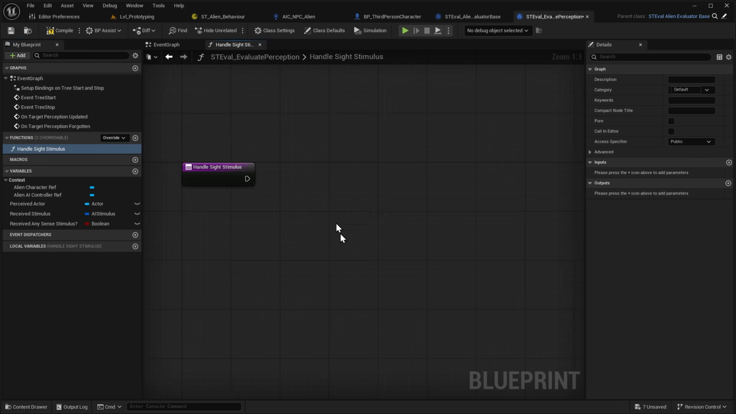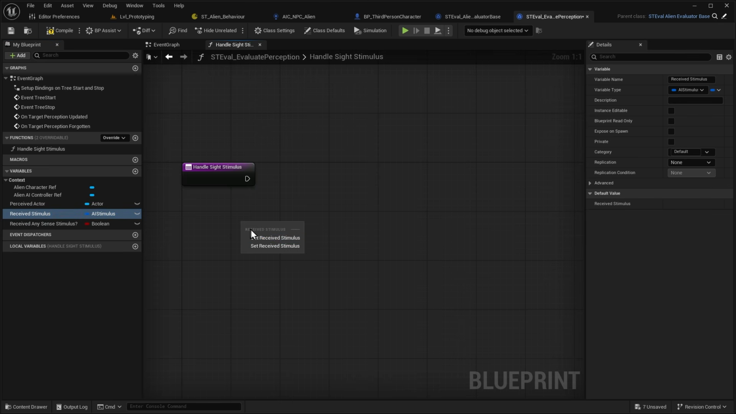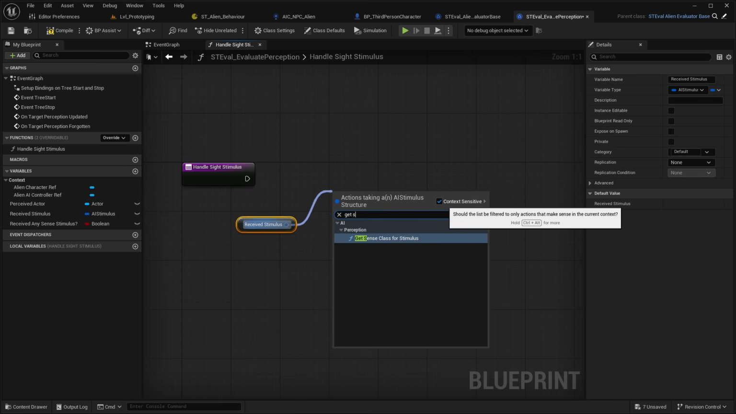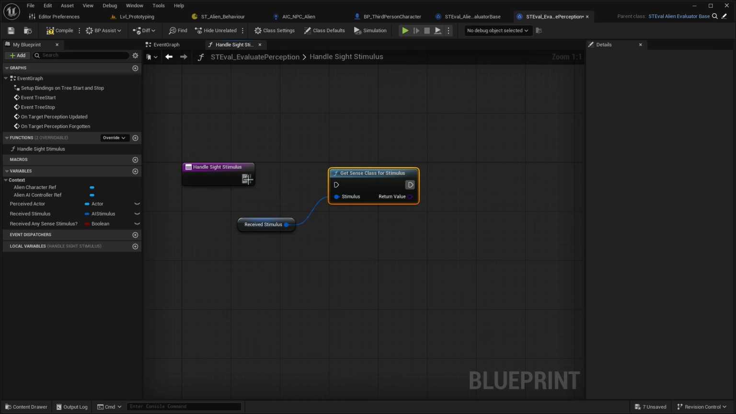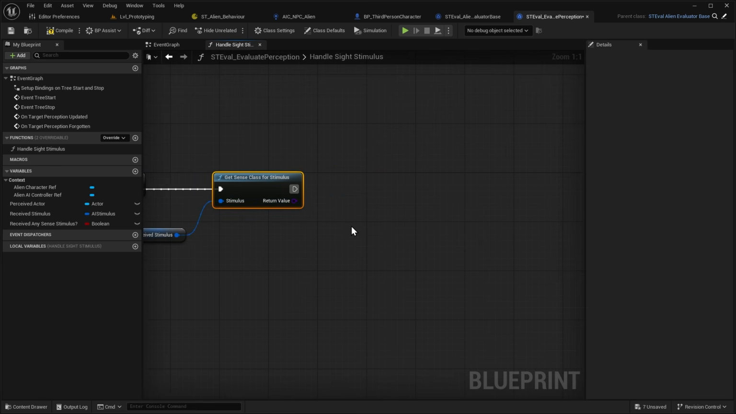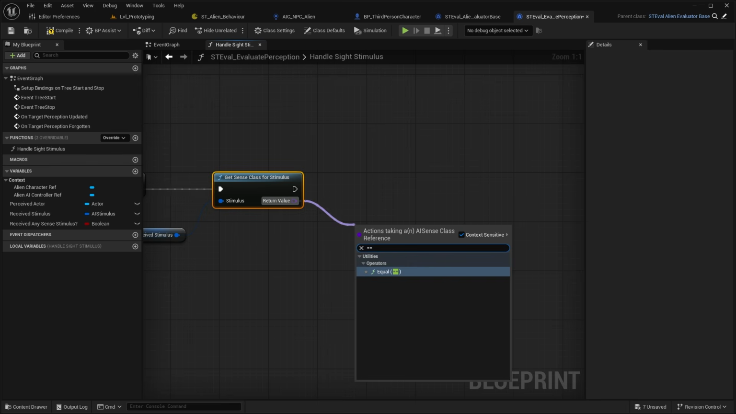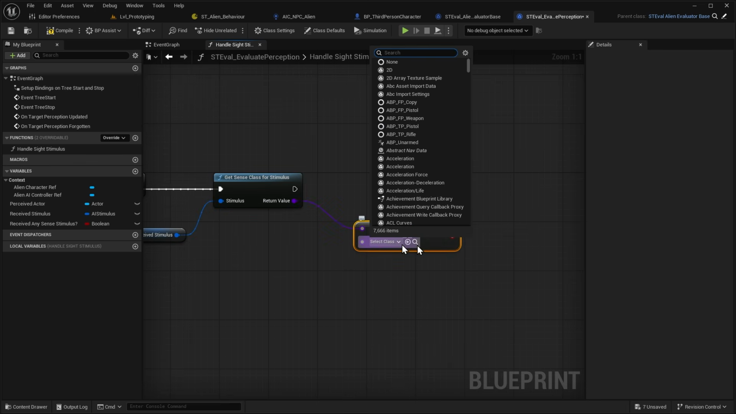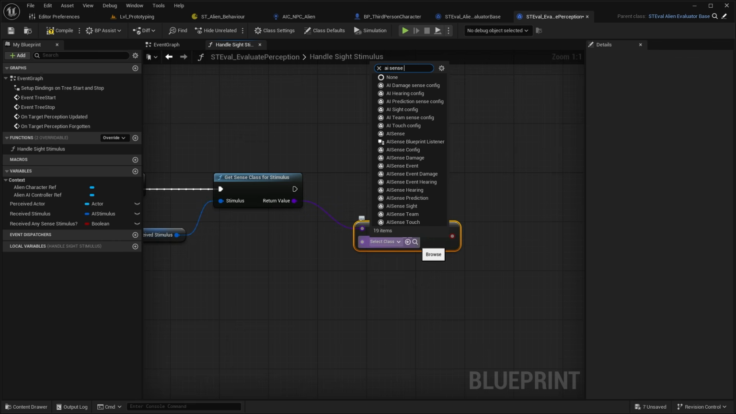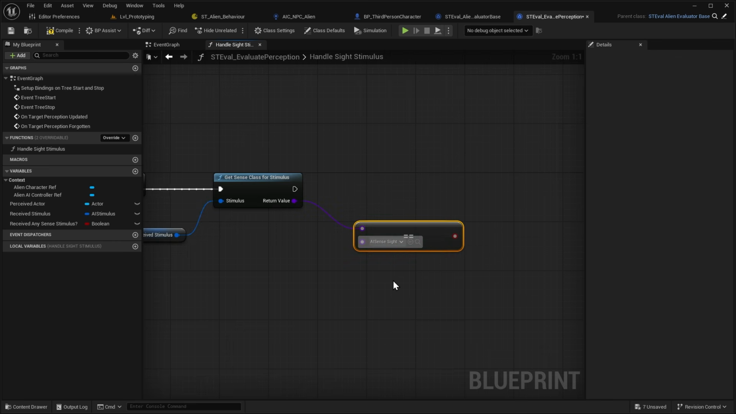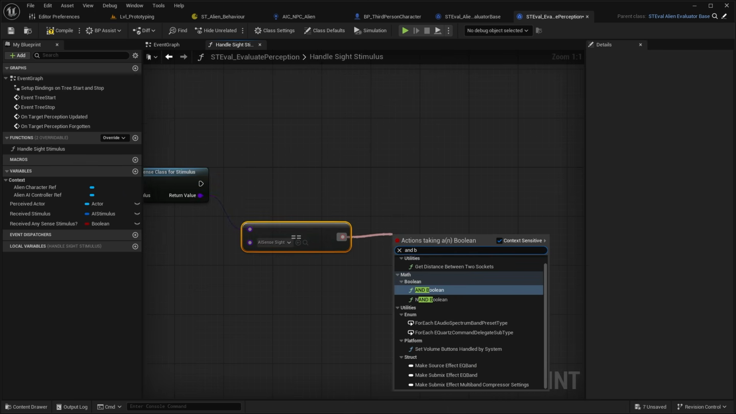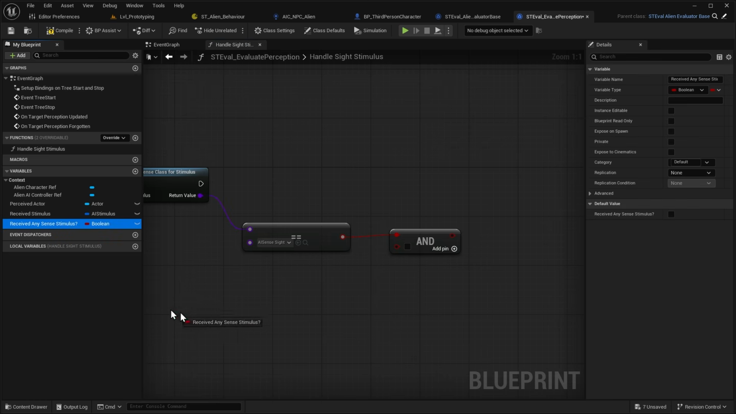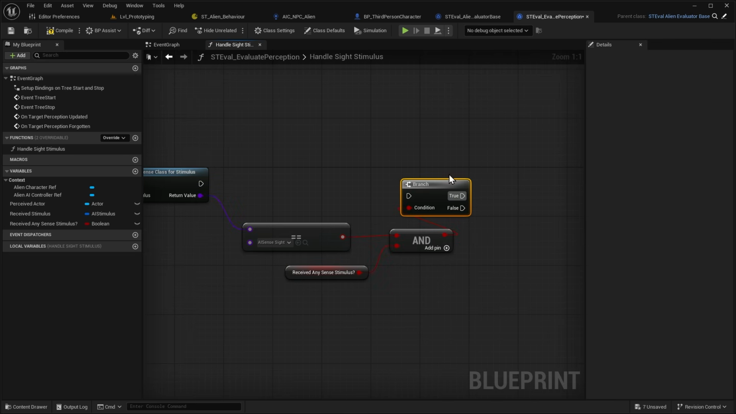stimulus. Now we need to check whether or not the received stimulus is of type sight sense. So we'll drag out our received stimulus variable and search for get sense class for stimulus. Then equals, and we will select AI sense sight, and we'll select this one here, AI sense sight. Drag off and search for an and Boolean, and we'll also make sure that received any sense stimulus is also true, and then create a branch.